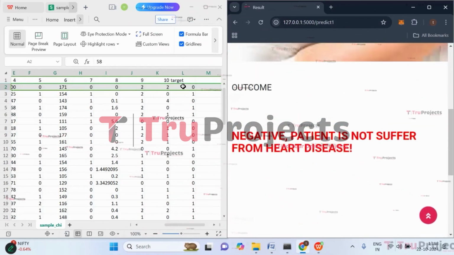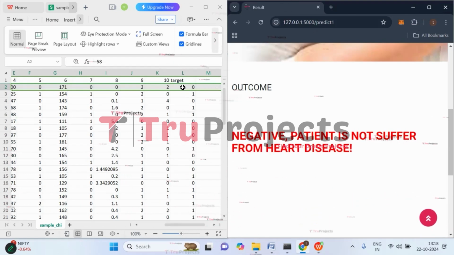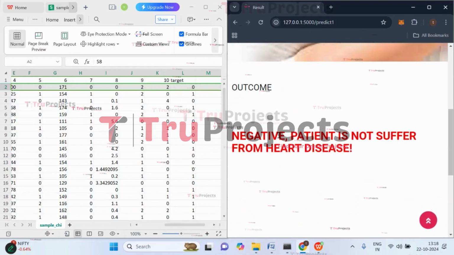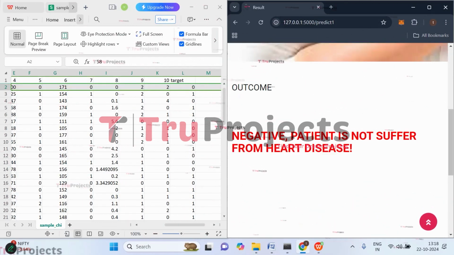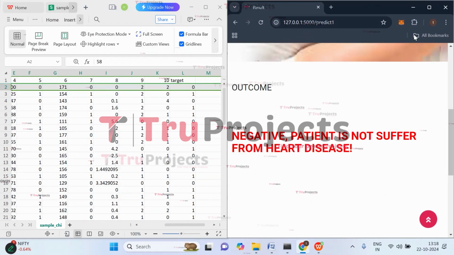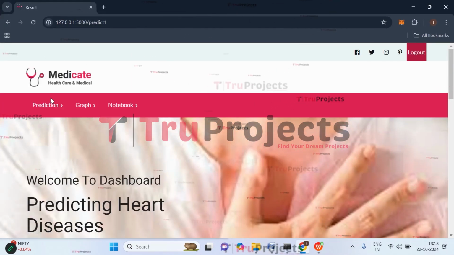So here if you observe, it has to be predicted as 0, which means that the patient should not have any heart disease. So here also we got the correct prediction that the patient is not suffering from any heart disease. Let's try with the other test case.